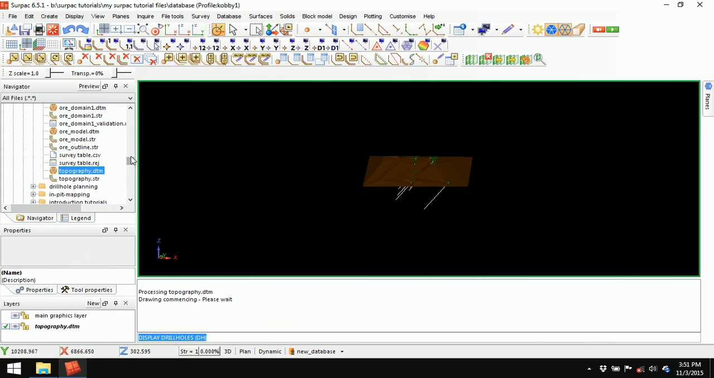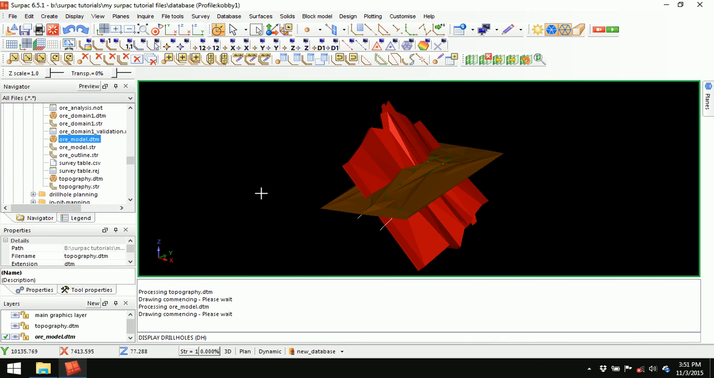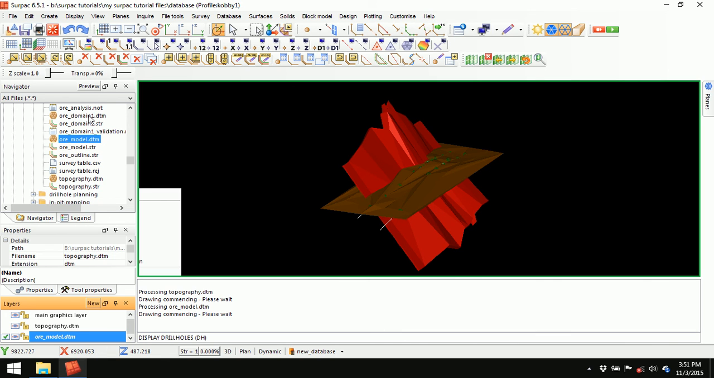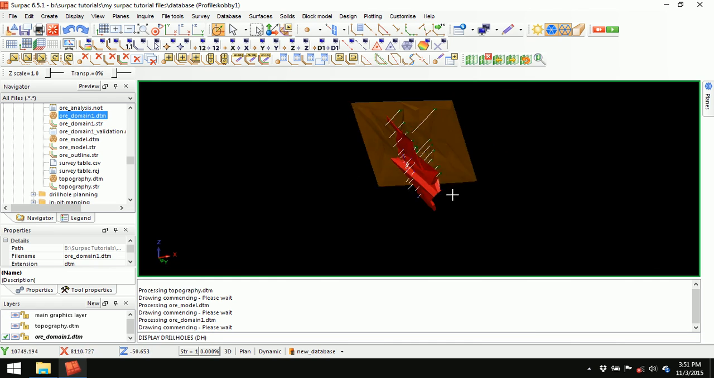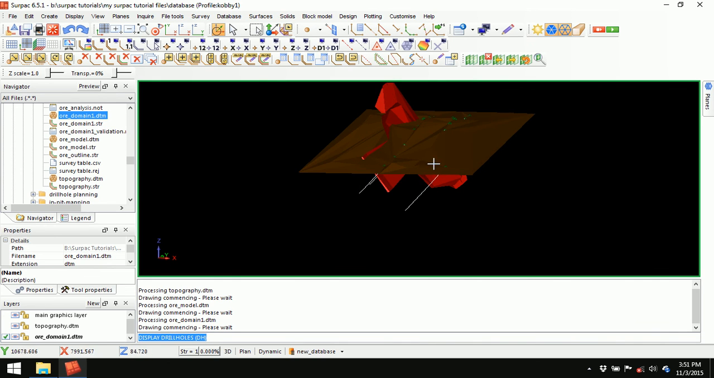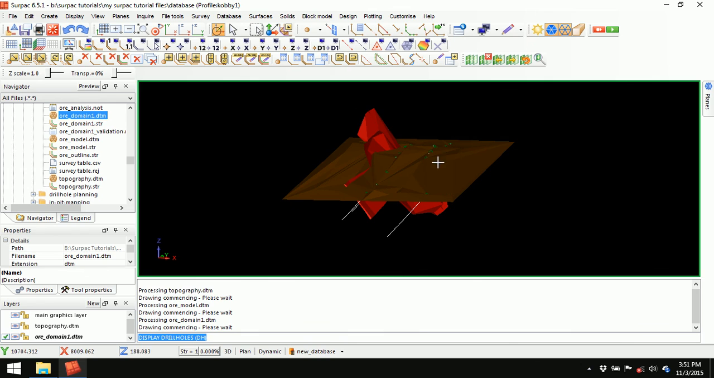Let me bring my all domain 1 DTM. Okay, let me bring the domain 1. As you can see, the ore model is penetrating the topo because when we were digitizing, we sectioned the drill holes, and based on the assays, we digitized mineralization zones. When we were digitizing, we went above the colors of the drill hole. That is why we are seeing the ore penetrating the topo.